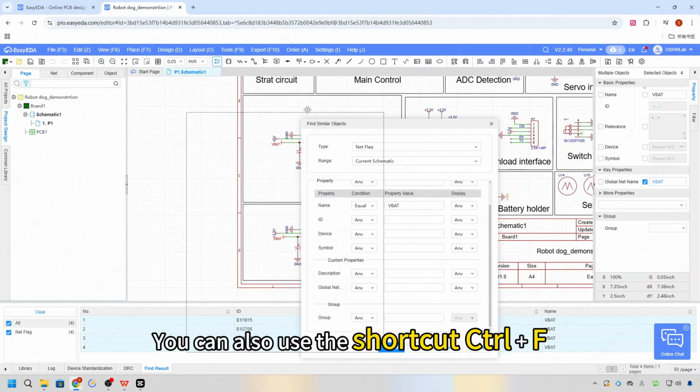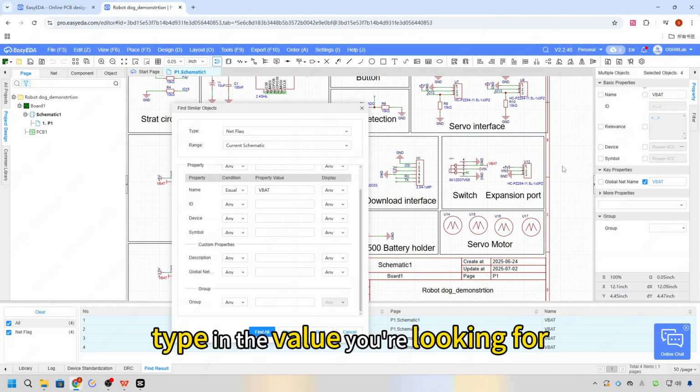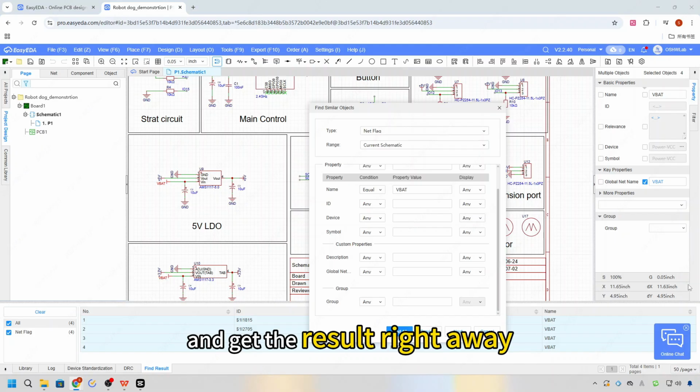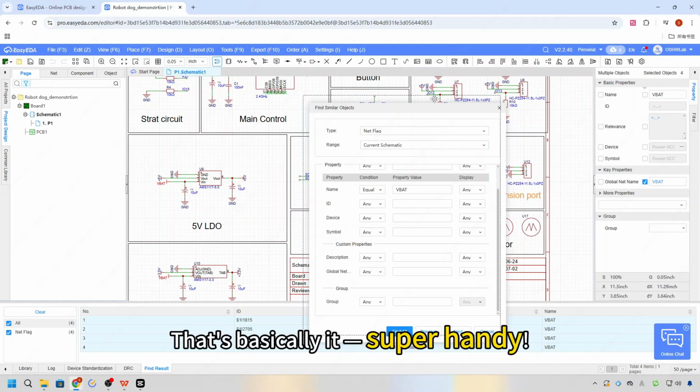You can also use the shortcut Ctrl+F, type in the value you are looking for, and get the result right away. That's basically it, super handy.